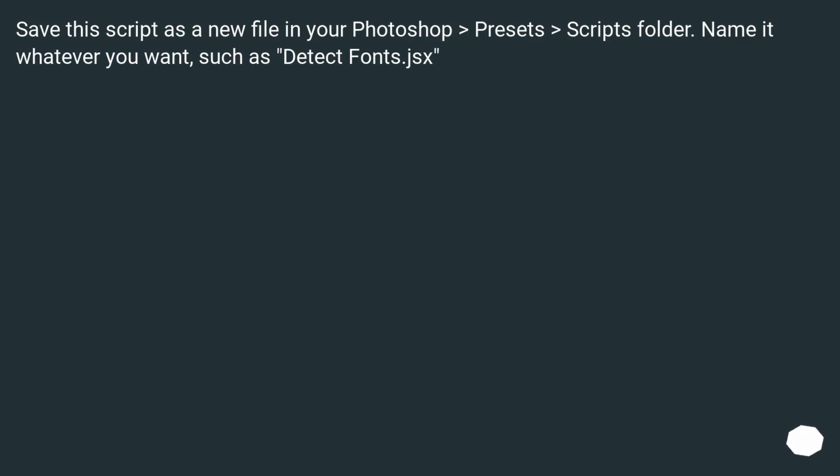Save this script as a new file in your Photoshop > Presets > Scripts folder. Name it whatever you want, such as detectfonts.jsx.